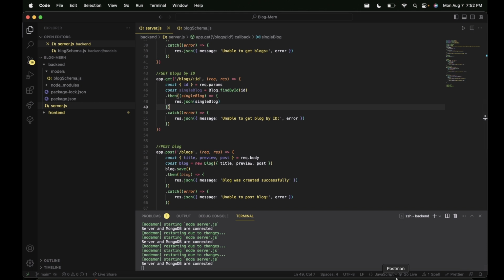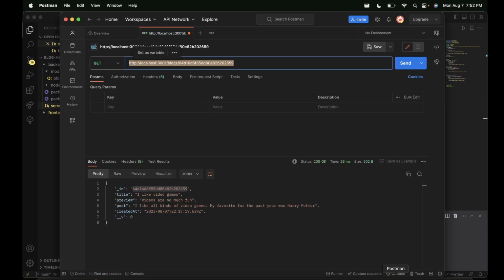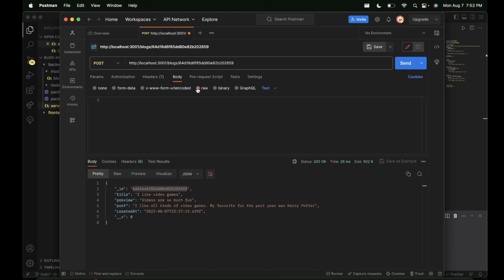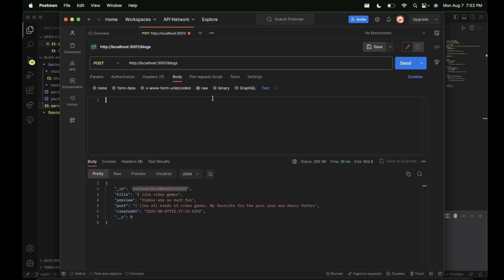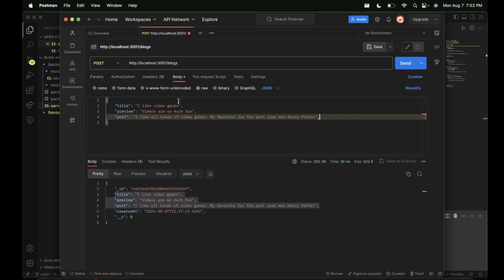So let's go back to our handy dandy Postman here. Open it up. So what we're gonna do very quickly is we are just going to make another post here. That way we can just add another post and see if it's working. That way we can double check our work. So we go raw JSON, and I'll just type the whole thing. Okay, perfect.